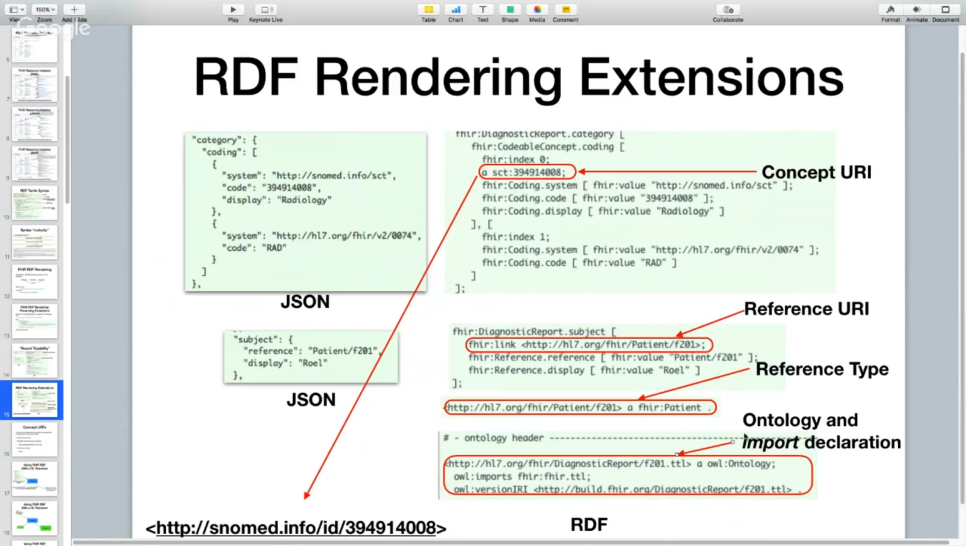The final thing you're going to find is the ontology and import declaration. It'll be easier to talk about why that's in here a little bit later when we get into what we're doing.